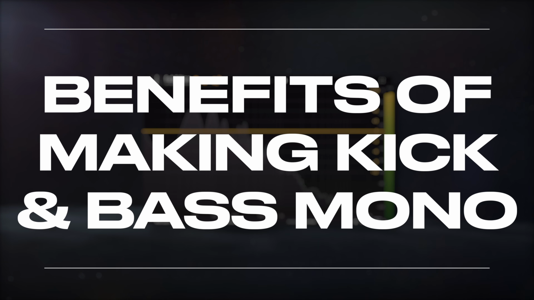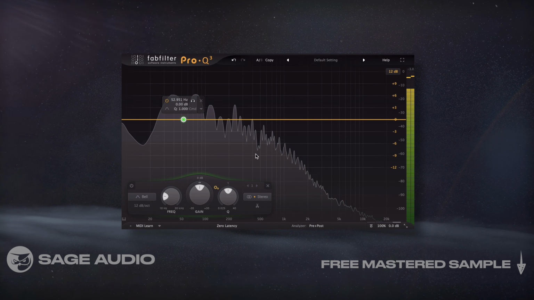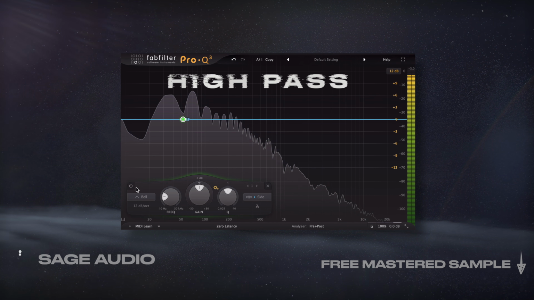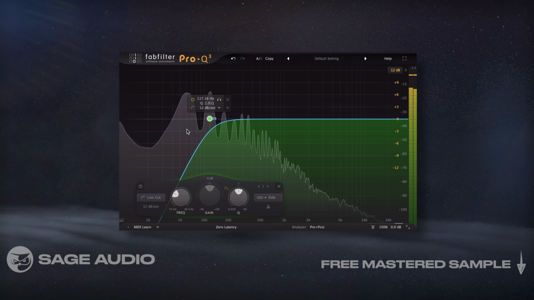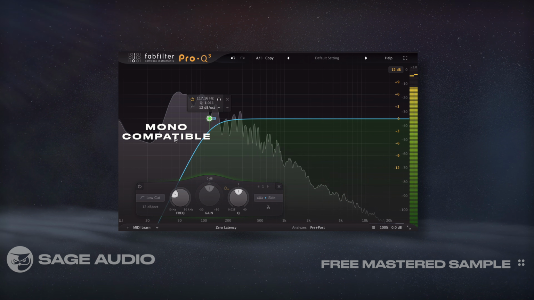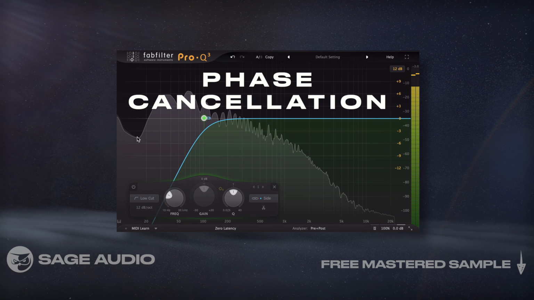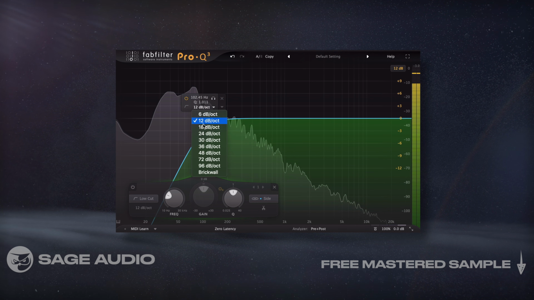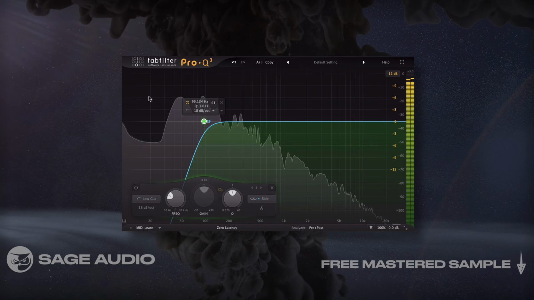Benefits of making kick and bass mono. With an EQ, we can make our kick and bass mono by taking a high-pass filter, placing it on the side image, and cutting out low frequencies. The benefits to this include making the low frequencies much more mono-compatible and reducing muddiness caused by phase cancellation. It's not always needed or the best sounding depending on the genre, but let's listen to our kick and bass being made mono.